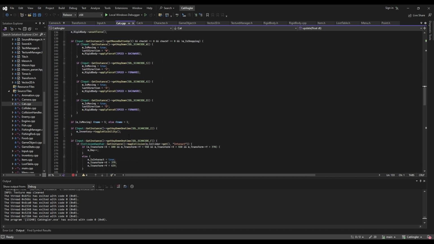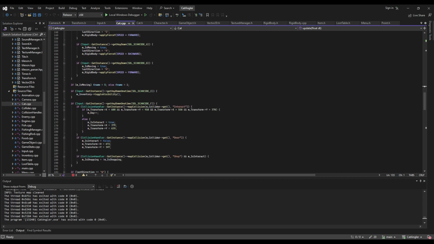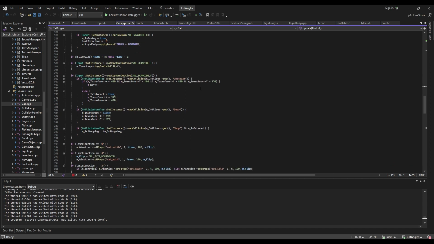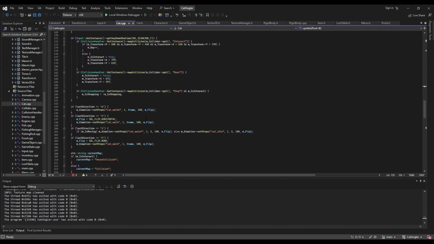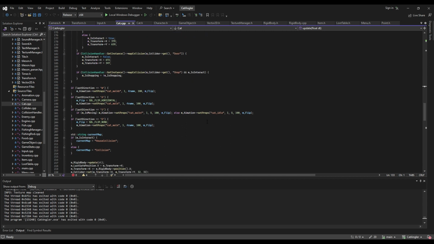Because it's not moving, we want to keep it. Then if you press F, it will interact with the door or the shop. If the last direction is the build, the cat will keep rendering it. So it runs like when we move to the right, if you keep rendering the walk right animation, it will just go straight.